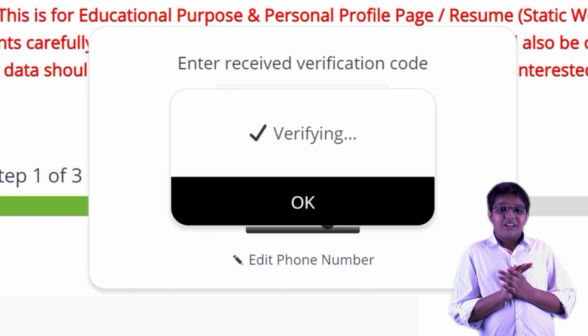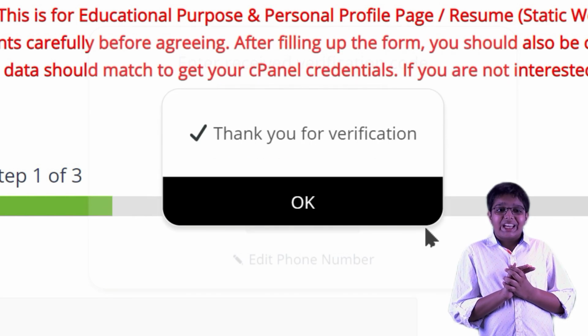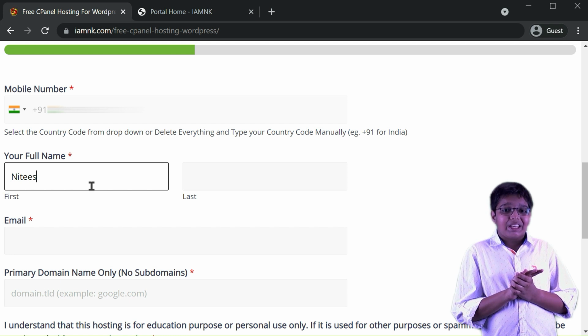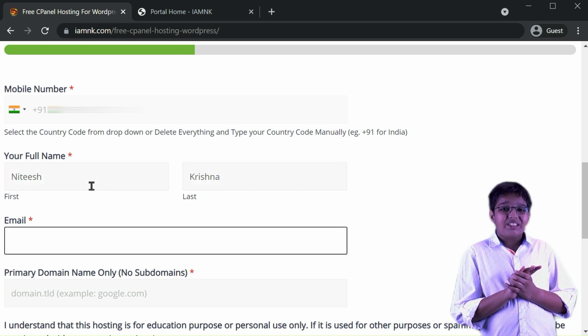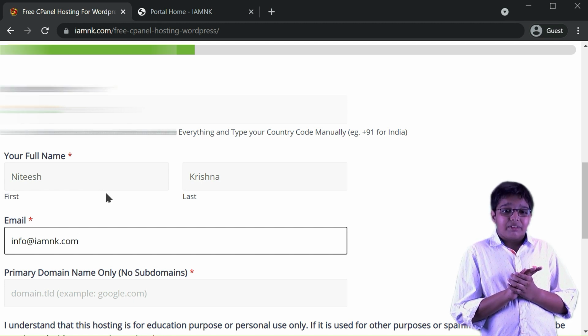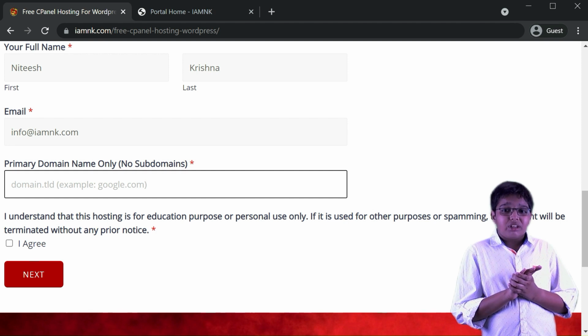After entering the correct OTP, you'll get "Thank you for verification" message. Click OK. Now fill up your first name, last name, email address, the real one, and your registered domain name. If this is not matching with whois records, you may not get your free hosting approved.